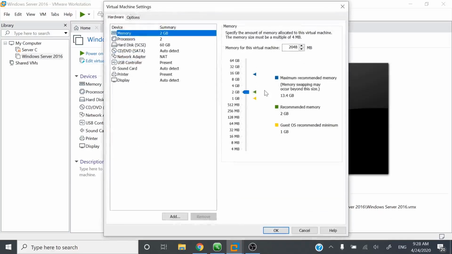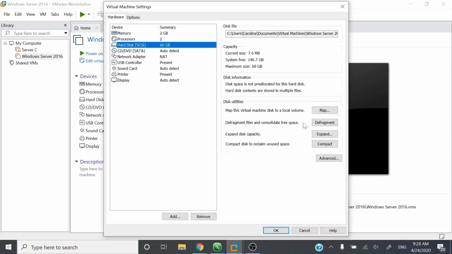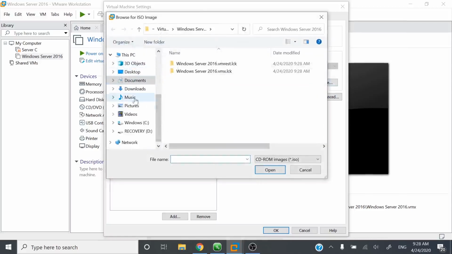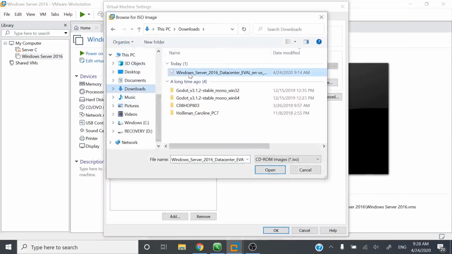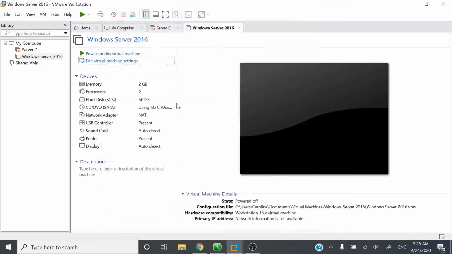Here is the memory. You can up the memory if you like. I'm just going to leave everything at the defaults for now. Of course, you have the processors, hard disk. You can really customize everything. What we want to go to is the CD/DVD SATA and click on Use ISO Image File. So browse to where you downloaded that file. Right here. Okay.